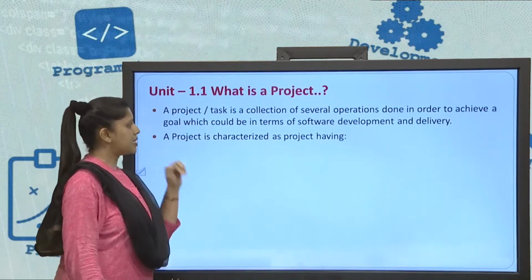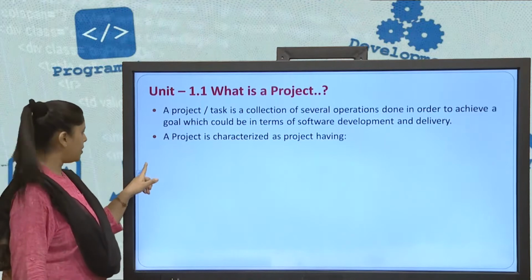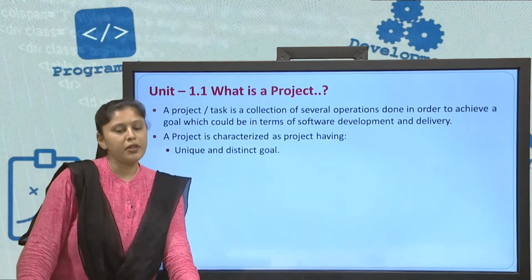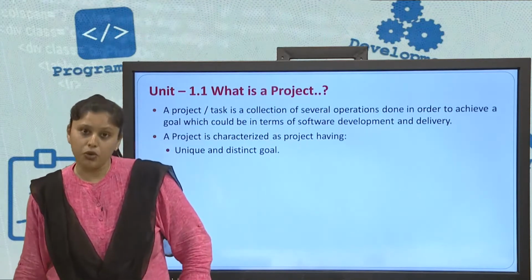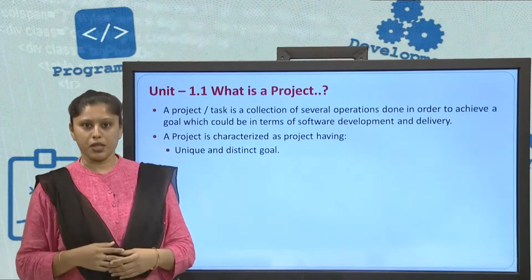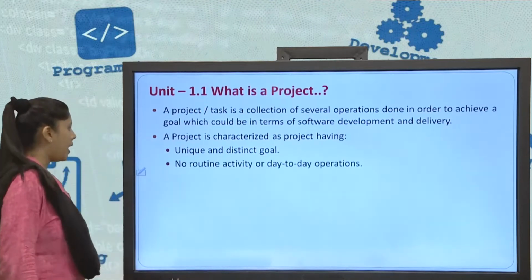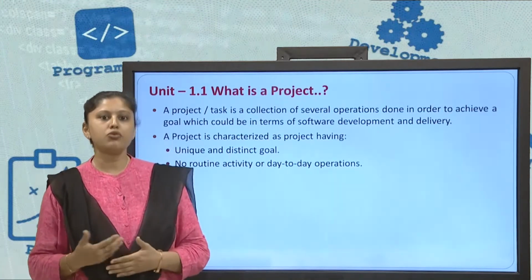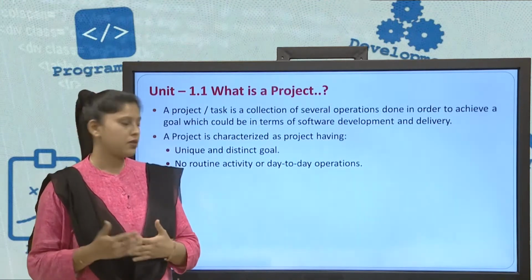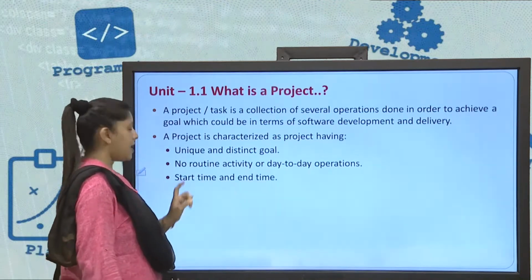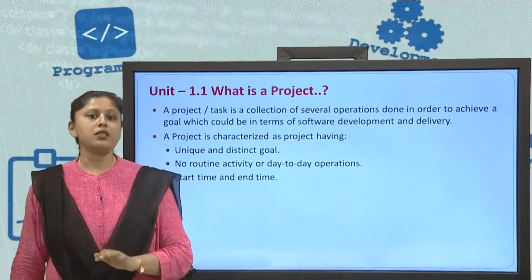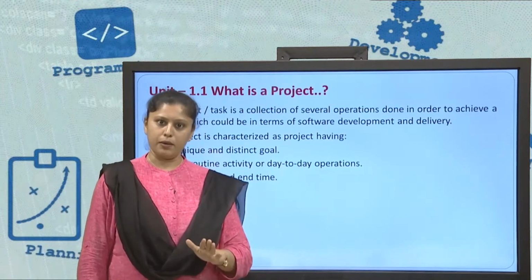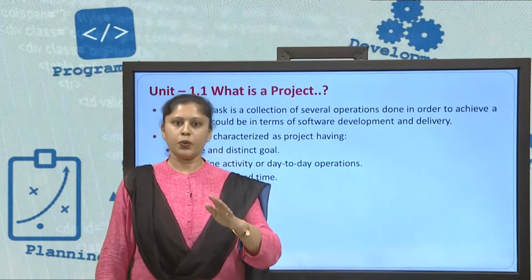Now, a project is characterized as having, first, a unique and distinct goal. You would be having a unique and distinct goal in order to develop a project, right? Then we have no routine activity or day-to-day operations. It is not going to be your routine activity or any day-to-day operations, all right? Then start time and end time. A project always has a start time and an end time. You cannot directly start with the project development and you cannot abruptly end it whenever you want.